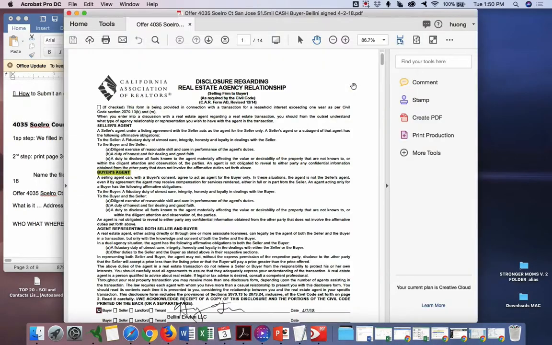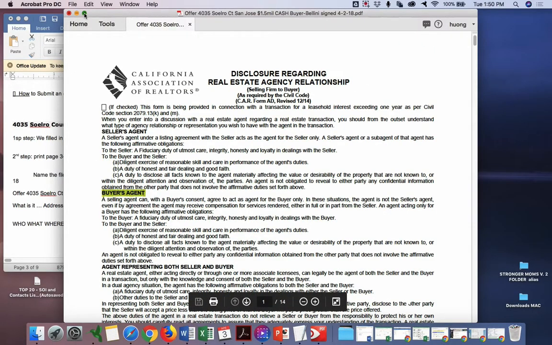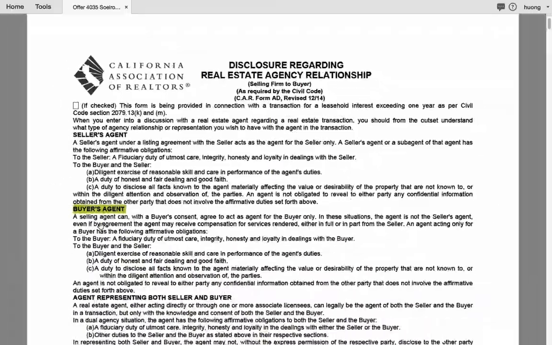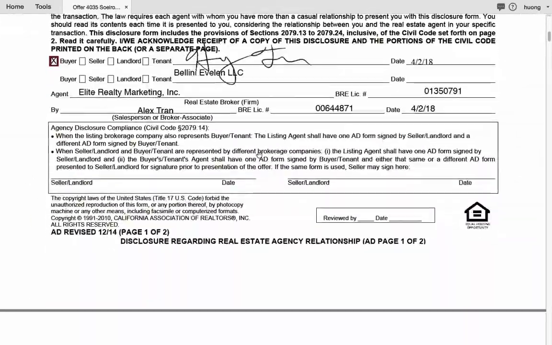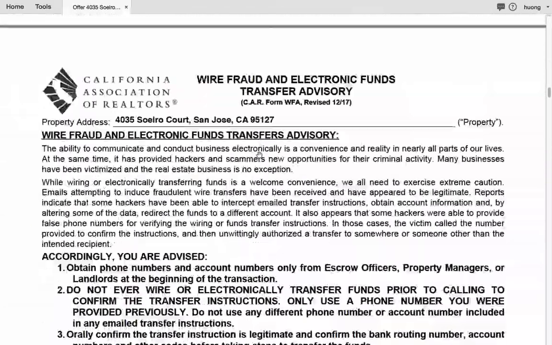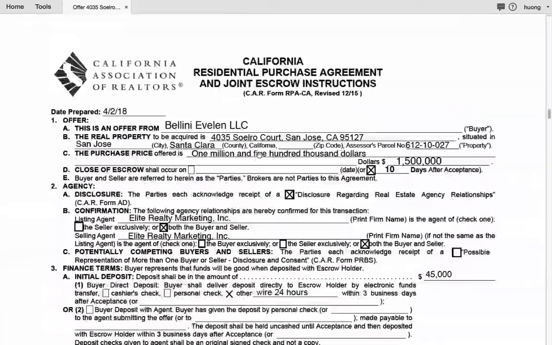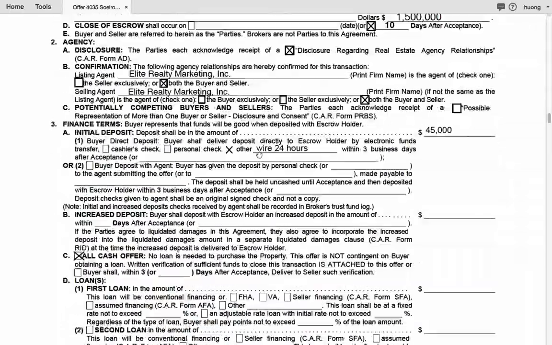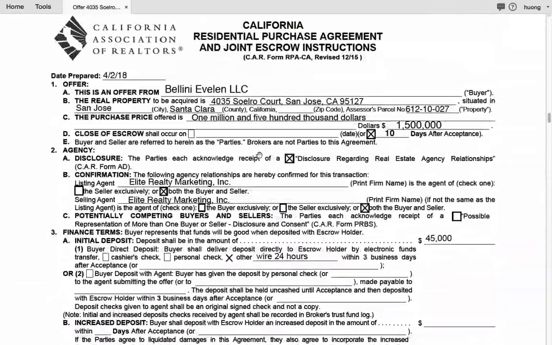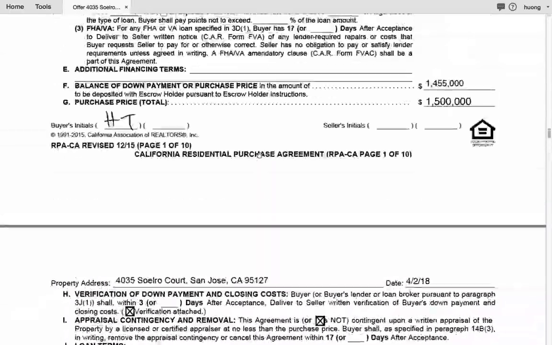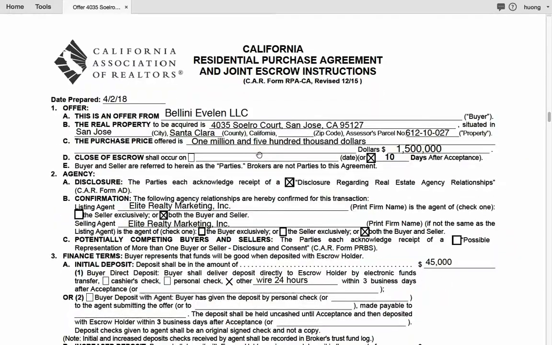Let's look at this. Let's look at the final product. So this is beautiful. Everything's stuck. Disclosure regarding agency, perfect. Wire transfer, everything is perfect. It can't be any more perfect than this, huh? Man, isn't this beautiful? Wow. It's so pretty. I love this offer, man.